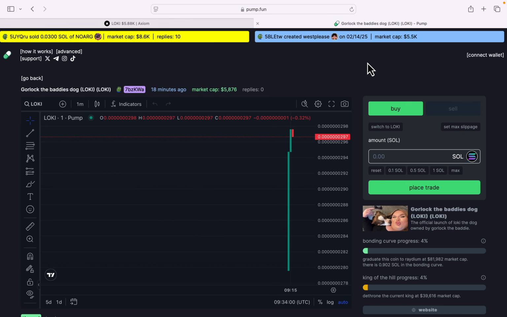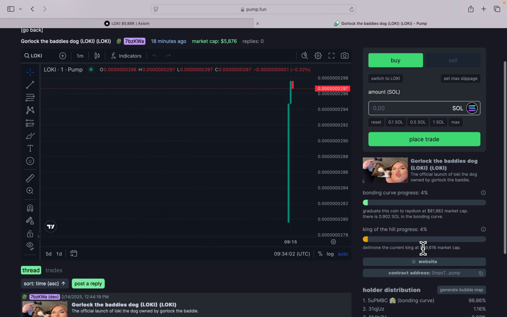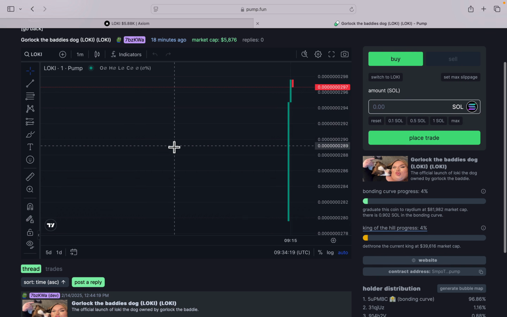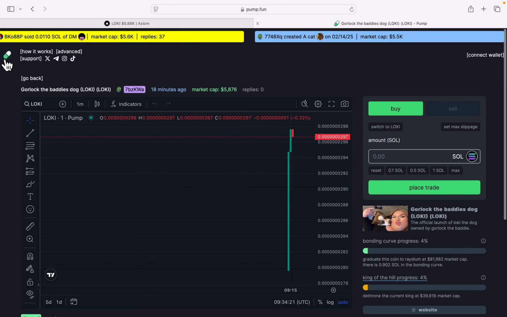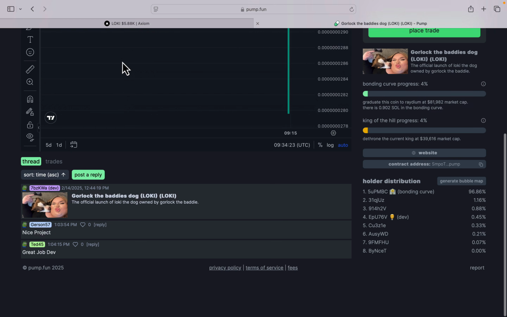You can see if I can reach $39,000 market cap, the king of the hill will reach 100%, and in this way you can have a very high chance to bond the token, because every purchase that happens in your token will show on the main page of the Pump.fun website.